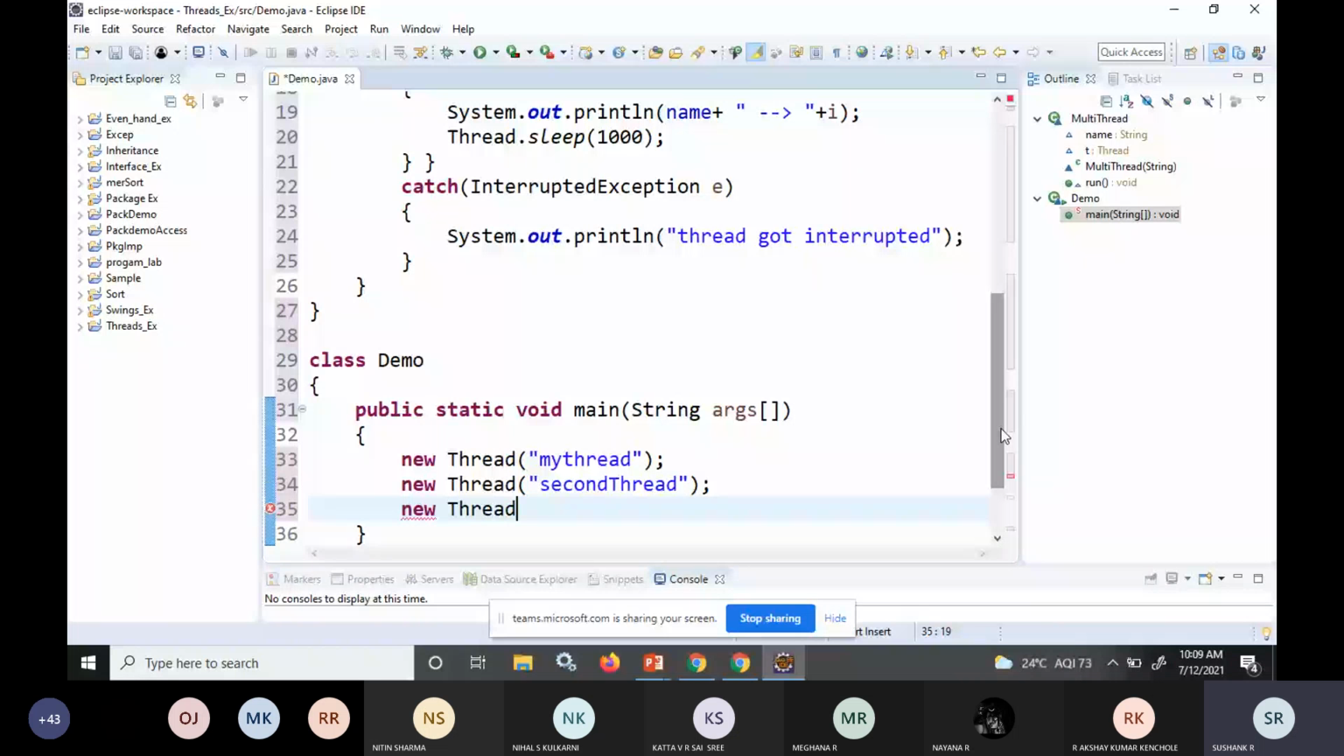These three lines are creating three threads: one by the name my thread, the second by the name second thread, and another one by the name last thread. These threads will call the run method. Whenever I start these threads, they will start running and printing the values from 1 to 5.